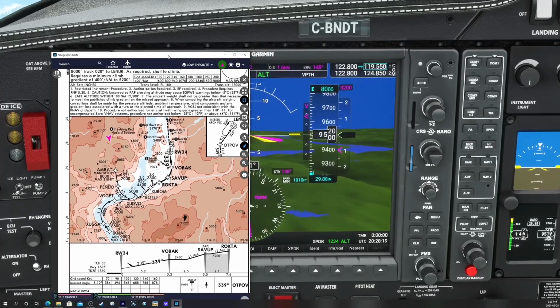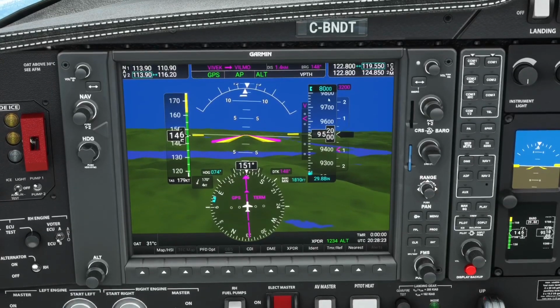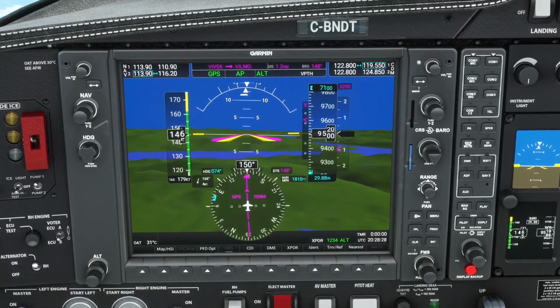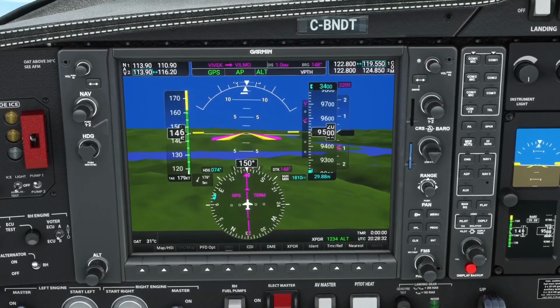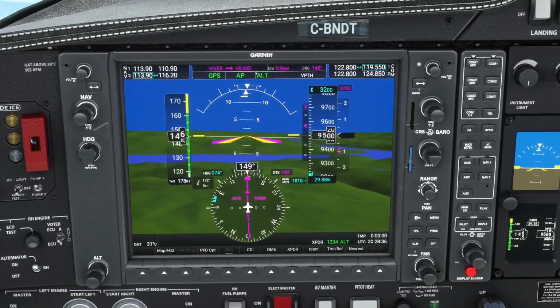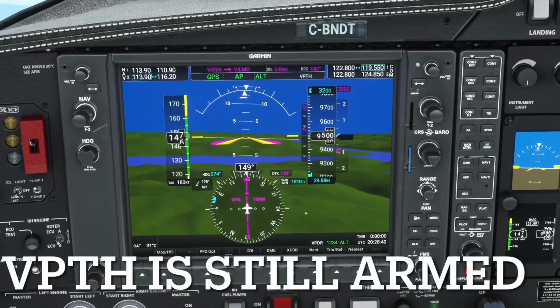So once I get cleared for the approach, I'm going to put 3,200 feet in my altitude selector. So let's say we just got cleared for the approach. I would put 3,200 feet. And I'm still in alt hold here, but VPath is still active, so you can see the path starting to come in.